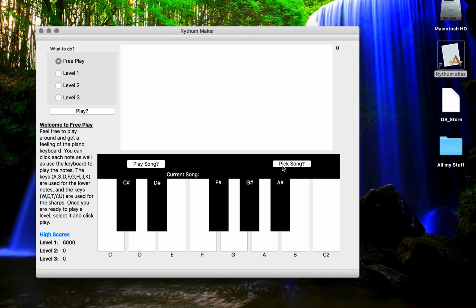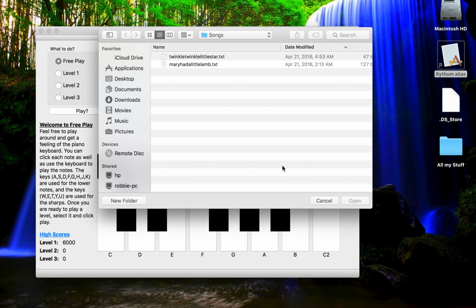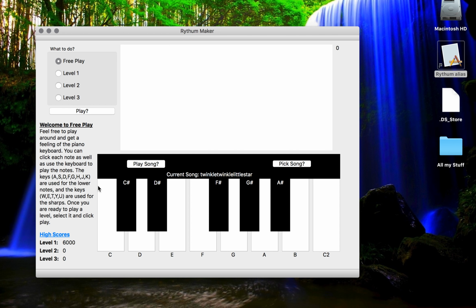So let's pick that and see what happens. So let's pick a song. Twinkle, Twinkle, Little Star is the selection, and let's click play.